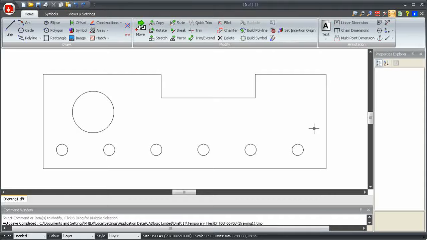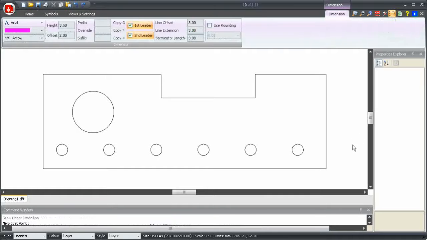This is particularly useful in a scenario like our example here, where we want to dimension the distances between the lower line of holes. So if we select the command, we can place the first dimension in exactly the same way as a single linear dimension. These 2 points and place here. Now the prompt says next point, so we indicate the next point.